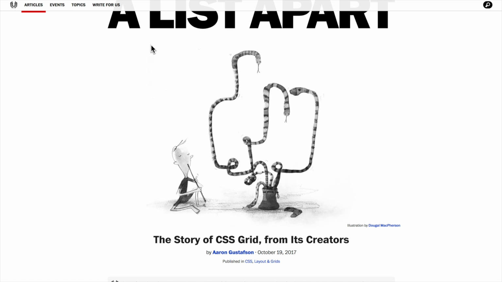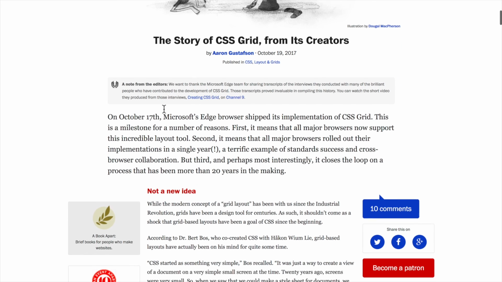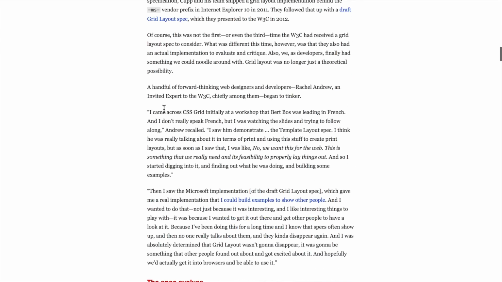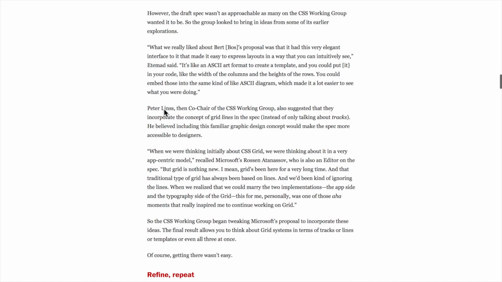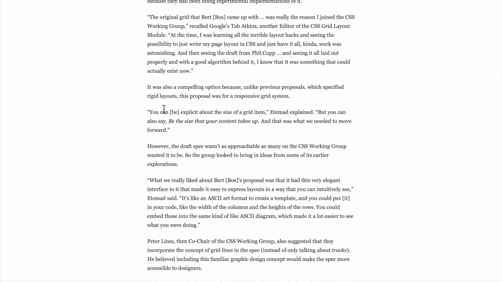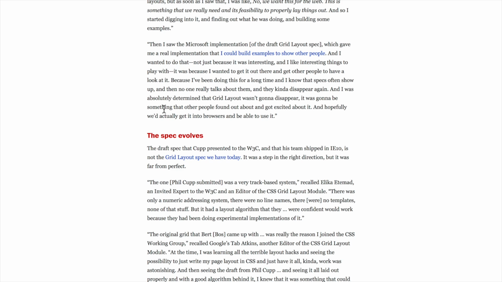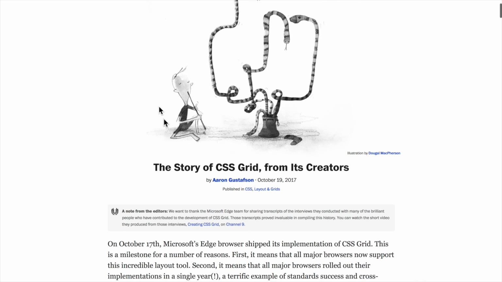Now, another good thing to do is read this A List Apart article, the story of CSS Grid from its creators. This gives you a long and detailed history about everyone involved in CSS Grid, and basically how CSS Grid has been essentially a part of CSS for a very long time, and the different layout specs that have been attempted to be added to CSS, and how we finally got it right in what I consider the most flexible, most excellent edition of CSS in a very, very long time. Great article, one of the best I've read.